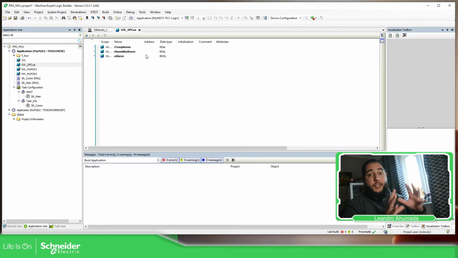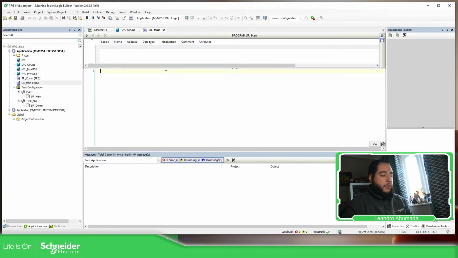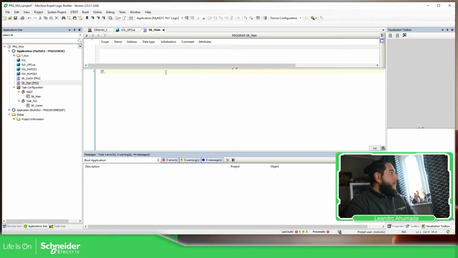Now that I have created a GVL that is the one that you're going to use on the OPC UA, what I need to do is to call these variables in a POU. So I'm going to create a small logic. If the GVL OPC UA dot room temperature is higher than 22.3, then the GVL OPC UA dot alarm is going to be true, else the same variable is going to be false.